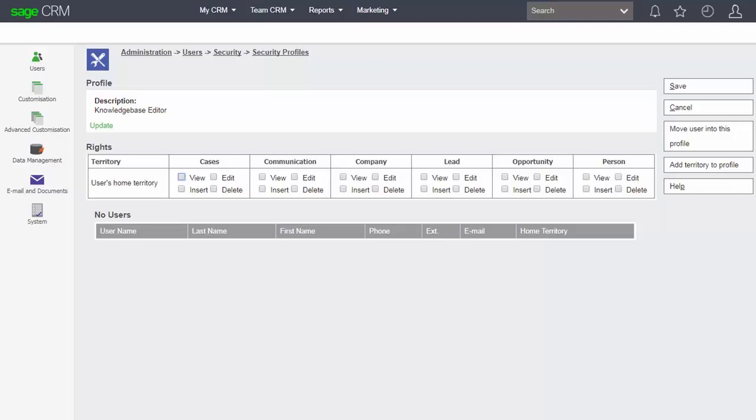We're going to talk about the rights for a user's home territory. The new user has been placed into the worldwide territory, so theoretically they should be able to access all data within the system. They need to be able to view cases and view company information. They also need to be able to edit cases, because they will want to change information about the case, but they're not going to edit the company information, nor do they need to think about opportunity information, but they do need to consider person.